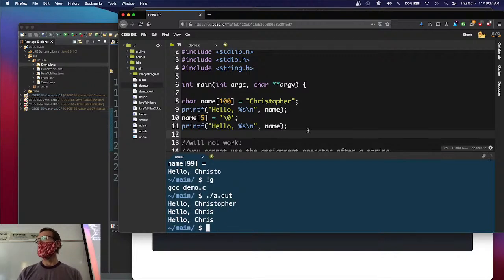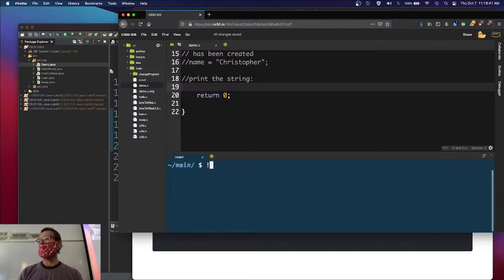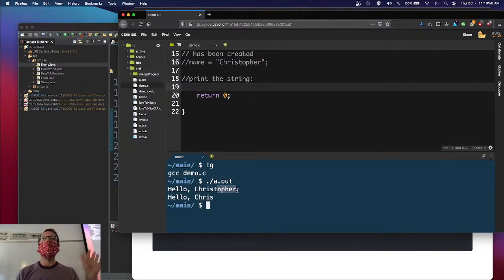Right? And then it looks like I'm printing it down here too. Let me go ahead and get rid of that. Right? Hello Christopher, hello Chris. What about this OPHER? Is it gone? Is it lost?